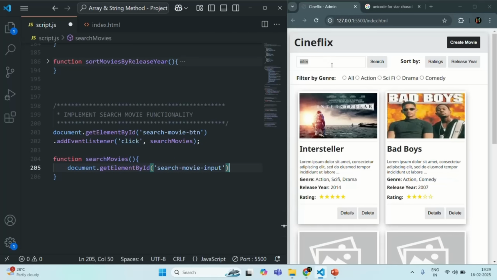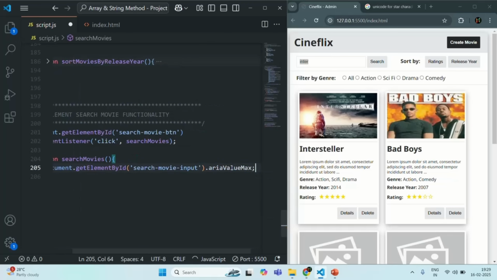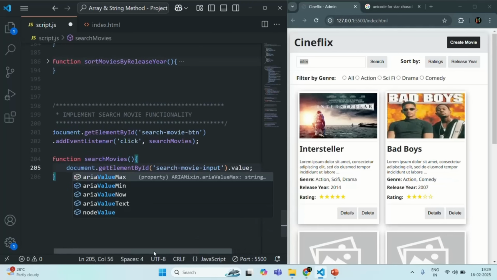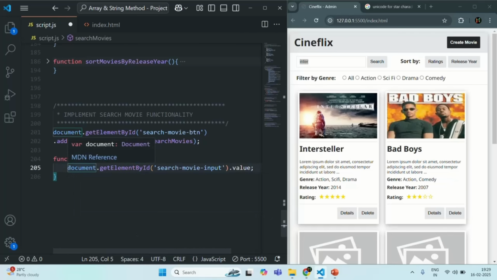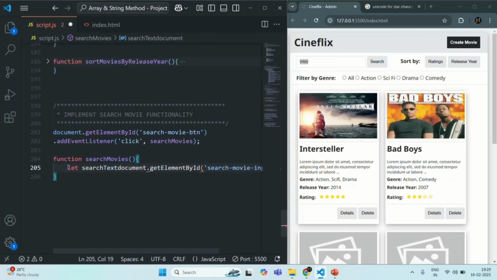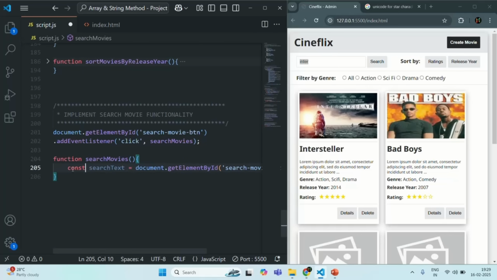Now here we want to read the value entered in this search text box. On that, we can call the value property of that input element, so it should be value. Whatever value we read from this text box, let's store it in a variable and call it searchText. Here I'm using the let keyword, but if you want, you can also use the const keyword. So let me also use the const keyword.